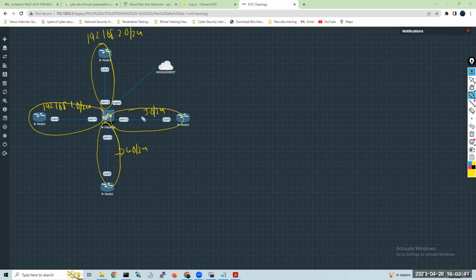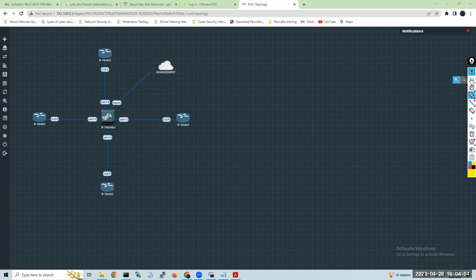And one more is there. And I think this is the management IP address that you have given: 192.168.0.110. Remember this. So now we are going to access your GUI interface. Let's check whether it will open or not. We'll see.